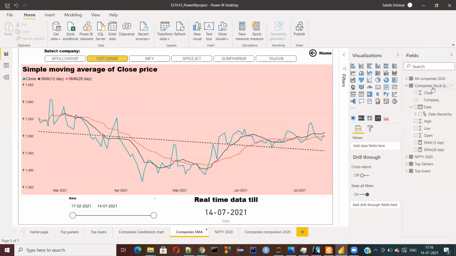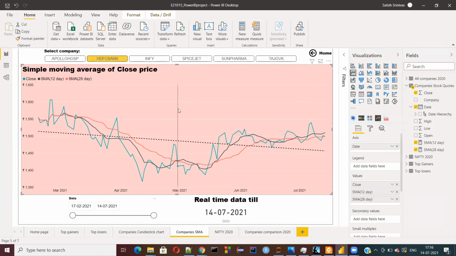So basically I'm using the same company stocks data, but if you see there are a lot of daily fluctuations in the close price for each company in the daily data. We don't want to look at the fluctuations, but just the overall trend over a period of time, so we are using the simple moving average. It takes the average of the past 12 days or 28 days, according to how we want, for the close price and plots it.